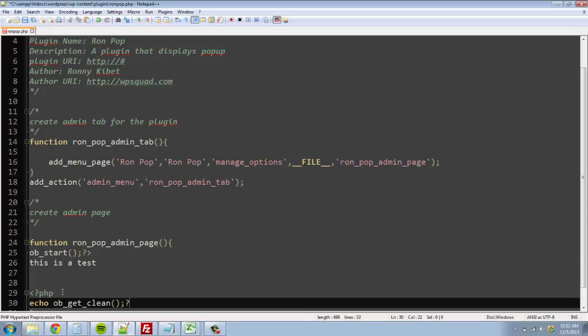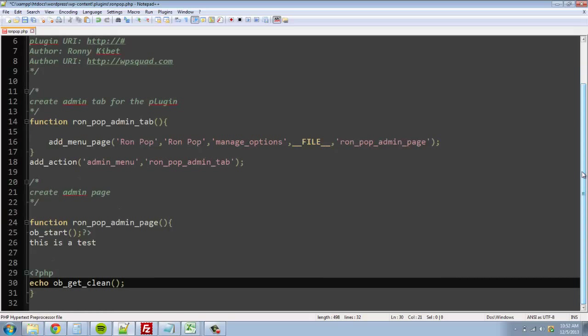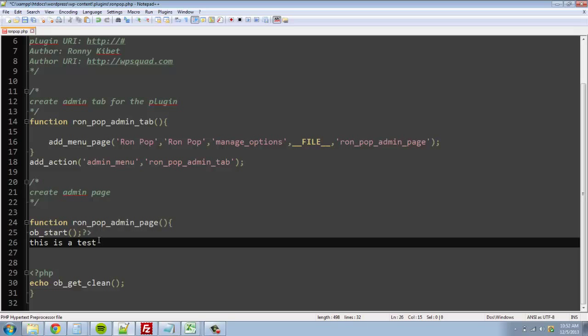If you don't know about these functions, guys, just go ahead and do some research on them, like ob_get_clean and ob_start. If you have any questions about this, you can always post them in the forum and I can explain it to you better. So this is a test. That looks beautiful, it worked.